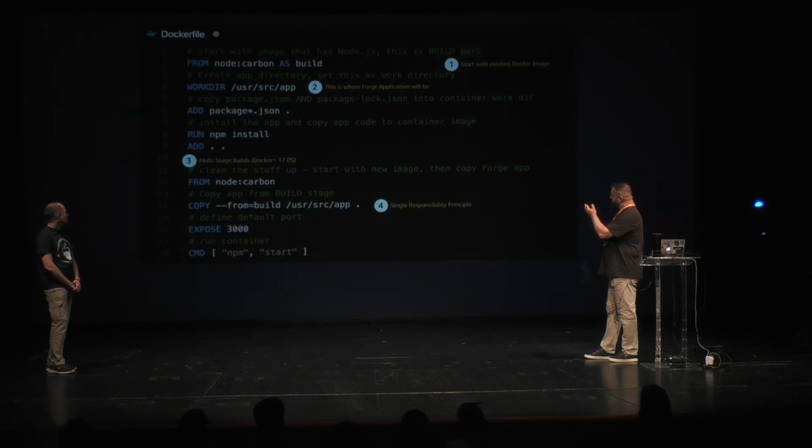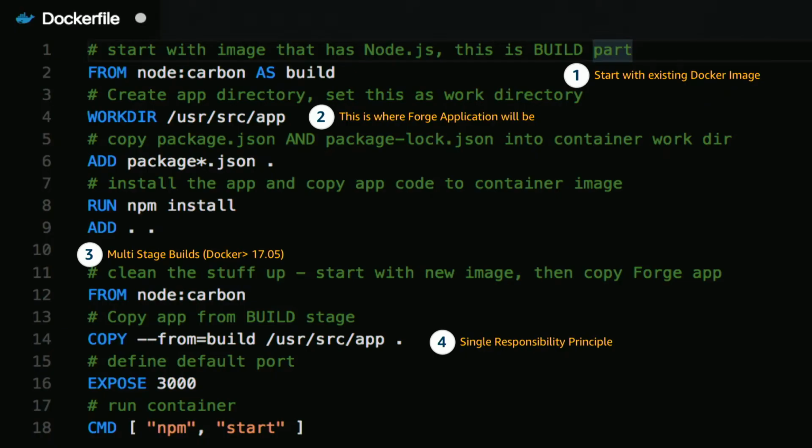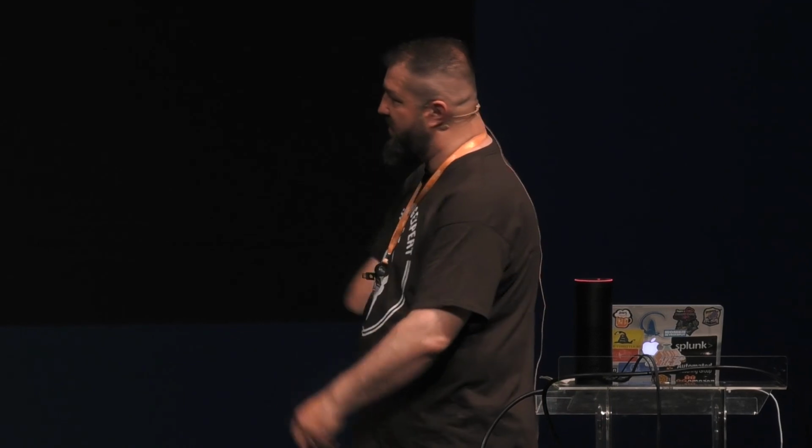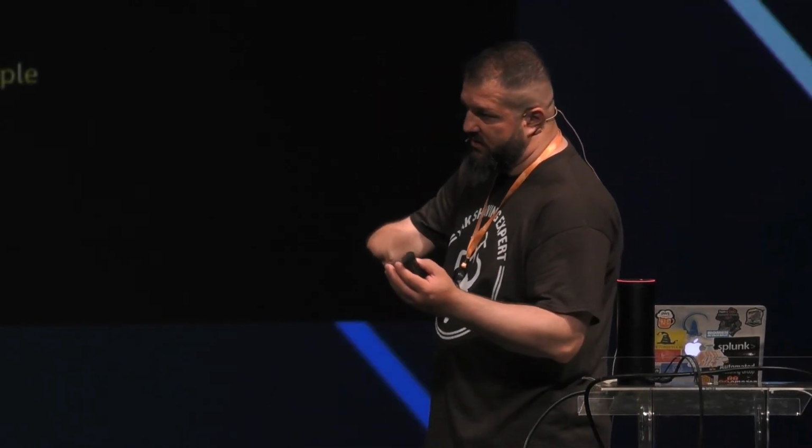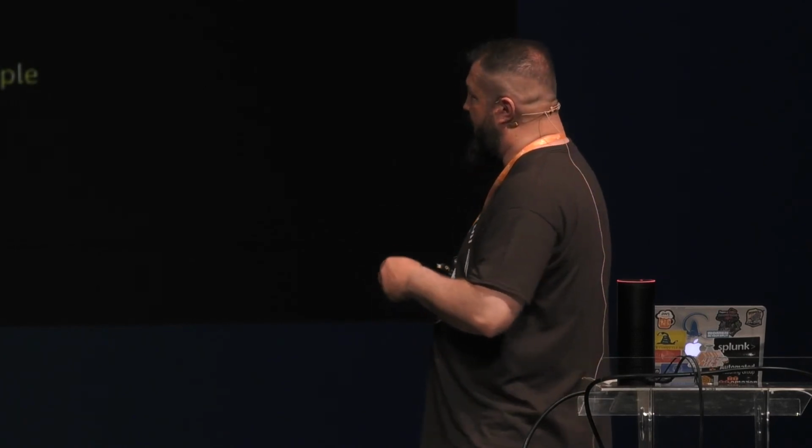Number 2 is basically where I'm putting my app. You see that I'm adding package.json. The reason for that is so that I can actually build my app inside of the Docker. And then once I added the package.json, I'm running npm install. So this first part basically builds my application image. It brings a bunch of files. It's basically my workspace in a nutshell. So it's an image 1 that I will throw away.